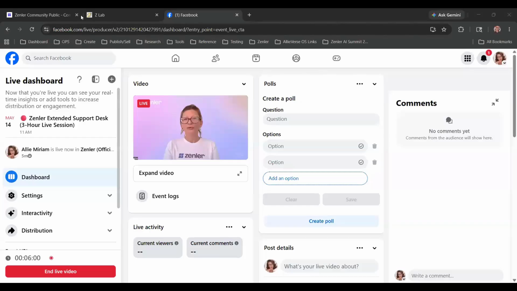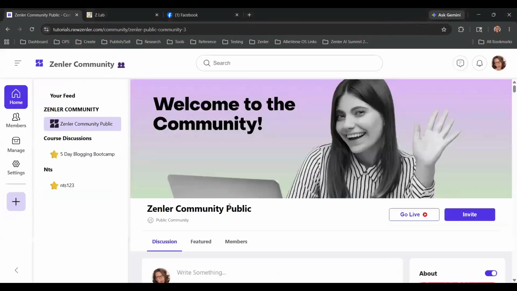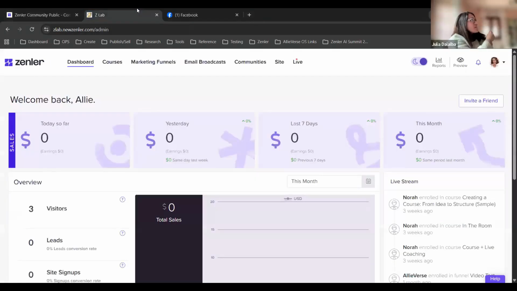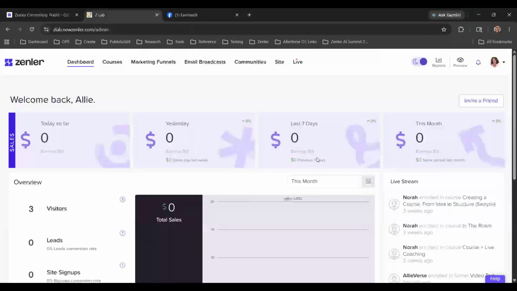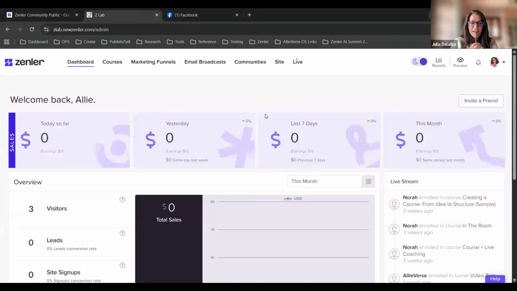Share, share. Move my face out of the way. Can you see my screen? My beautiful screen. I think you do see my screen, right? Yes, yes, I do. Okay, so let's see.